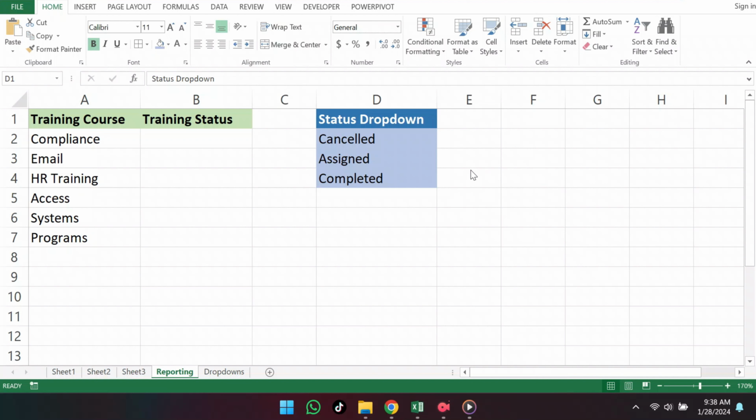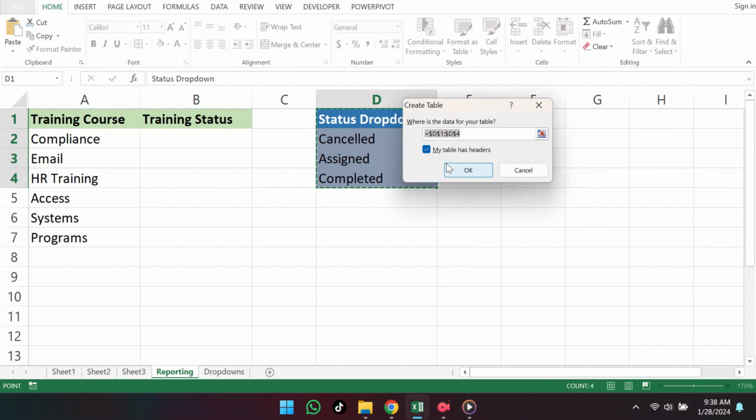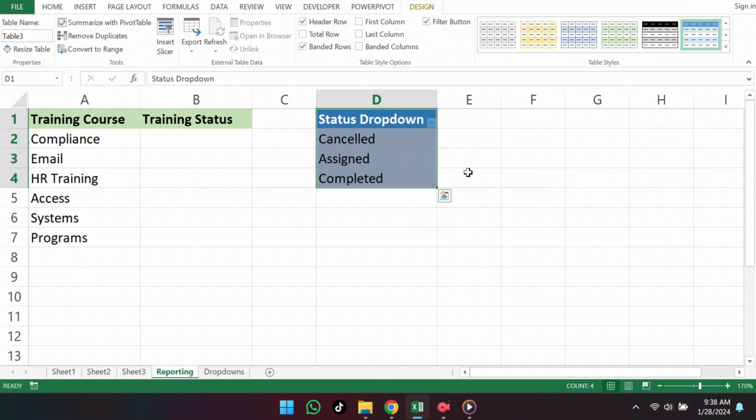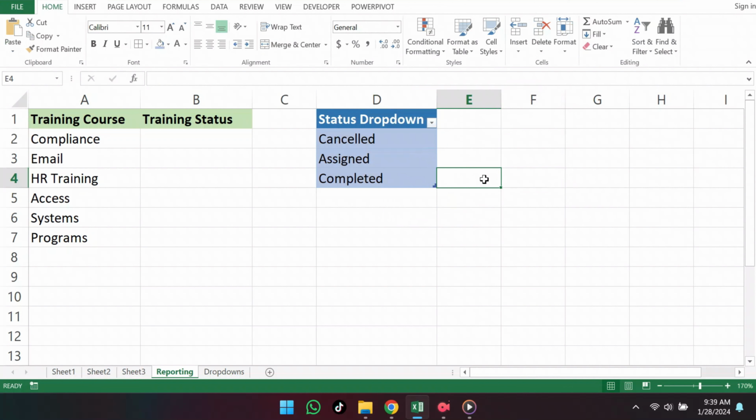column. First, let's make the status drop-down list a table. To do so, I'll highlight the entire list. Select Ctrl-T and click OK. Making this list a table allows the field to automatically update the drop-down options if a new status is added.